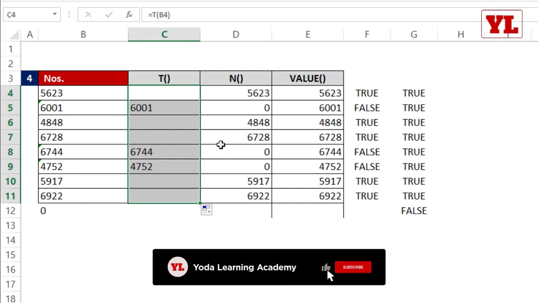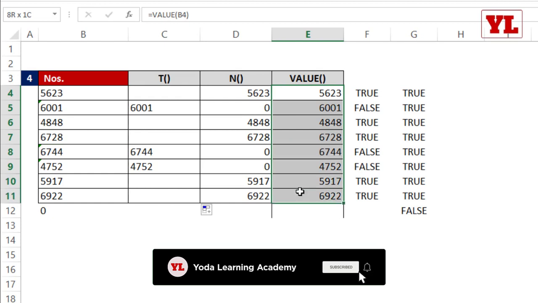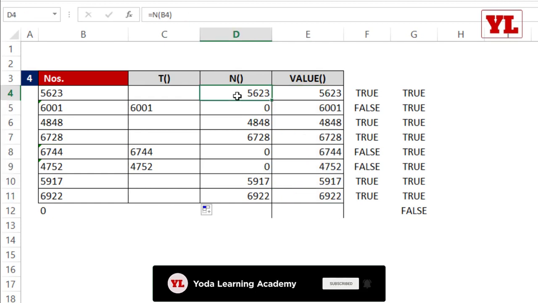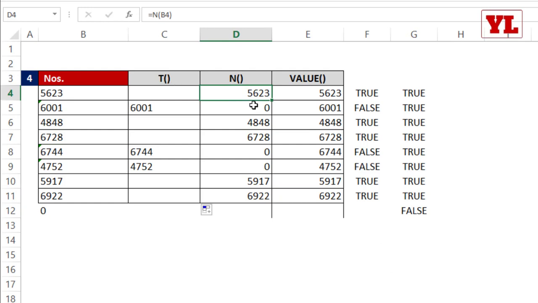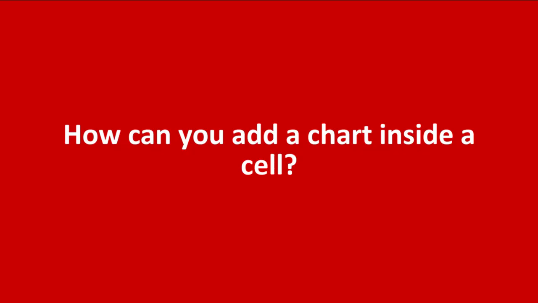So if you compare the differences, what does VALUE do? It converts the number stored as text to a proper number. N stands for number, so if it is a number, it is shown as it is, but if it is text, it is shown as 0. Slightly different, the way T works, T will not even show a 0, it will completely leave the cell blank in case the number happens to be stored as number, whereas if it is stored as text, it shows as it is. That's it. So T, N and VALUE.